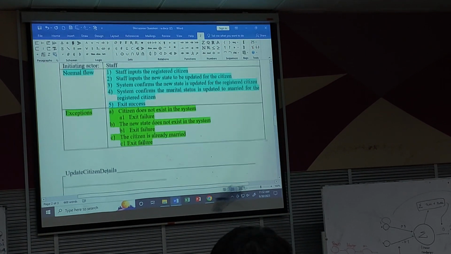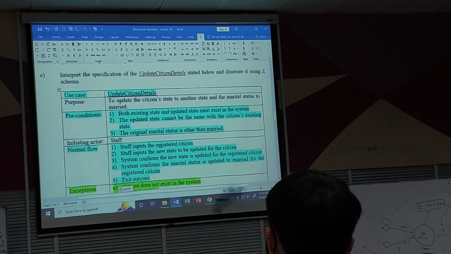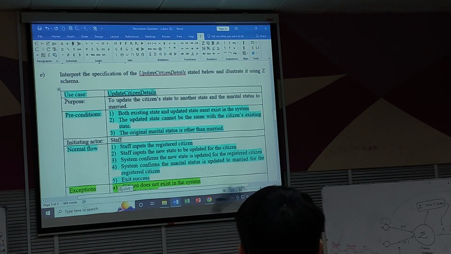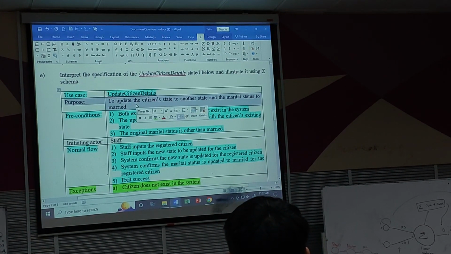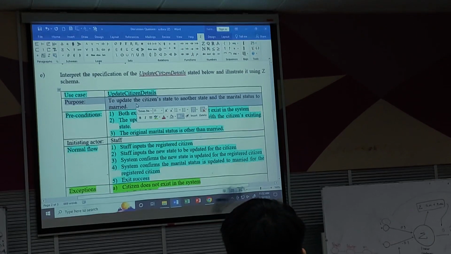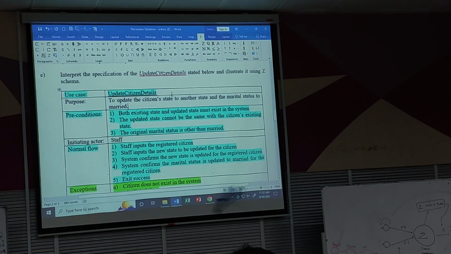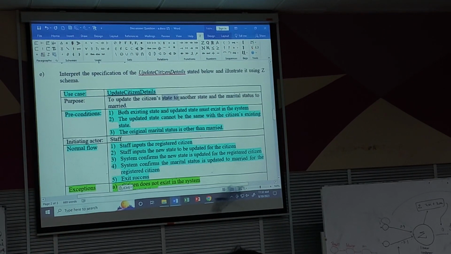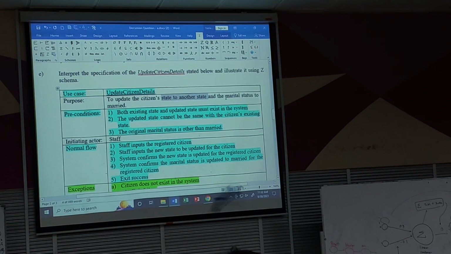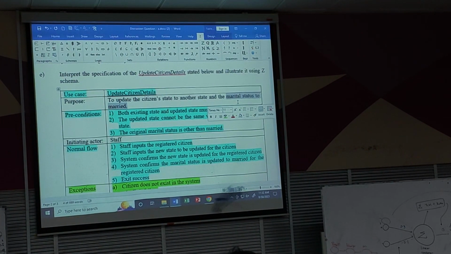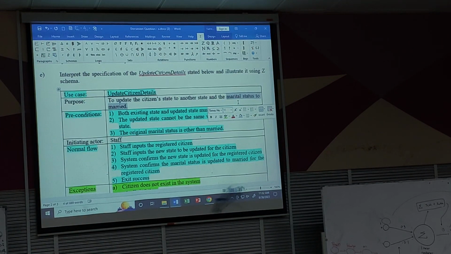Okay, so how to know what kind of update that you want? Normally, you will see the purpose. The purpose is to show you what are the data to be updated. In this case, it's actually states to another state and marital status to married. So this is what we are going to update from this schema. These two only. Others we are not going to update.